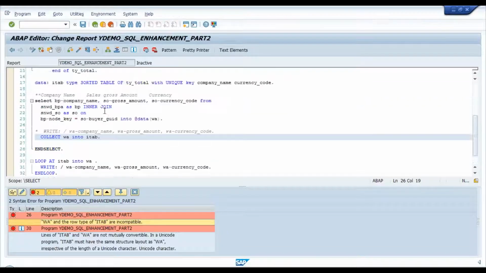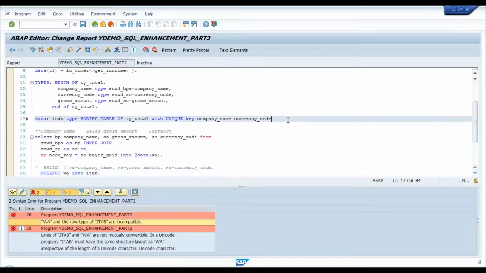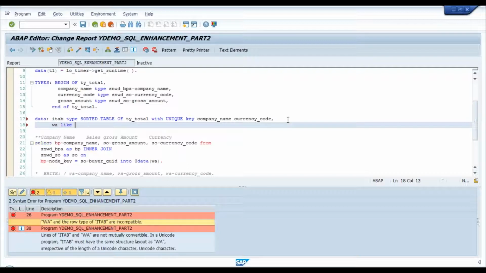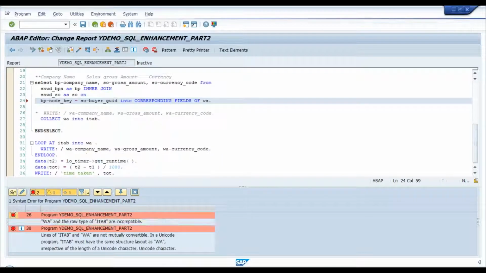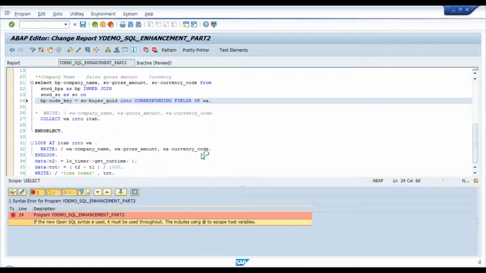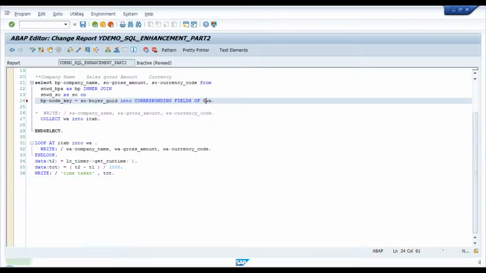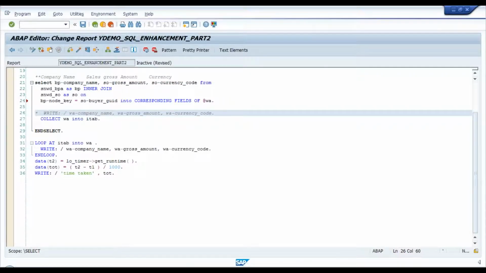Okay, now here it is saying that it's not compatible. I have to declare the work area also. Inline declaration will not help me here. I should just use into corresponding fields of work area. Do a quick check. Okay, I have forgotten the at the rate of symbol because I'm using comma. Whenever you use comma, you've got to use the escape characters and activate the code. Let's execute and see the results.